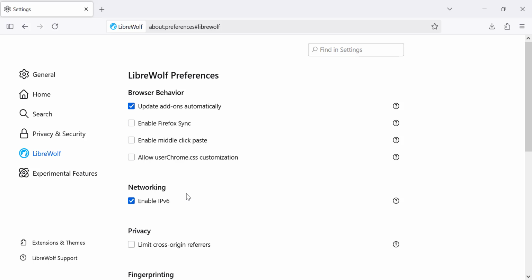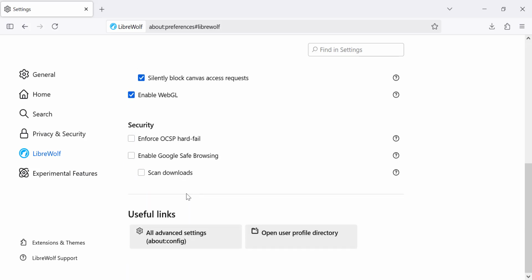This feature might be labeled something like Enable Google Safe Browsing, Protection Against Dangerous Sites, or simply Safe Browsing. Once you find the Safe Browsing option, enable it by toggling the switch or checking the box. This will activate the feature and protect you from malicious websites.